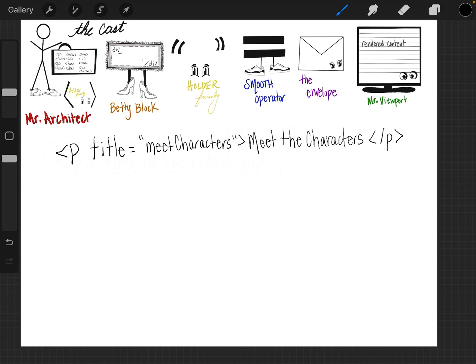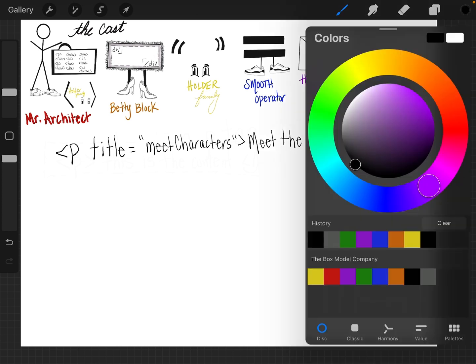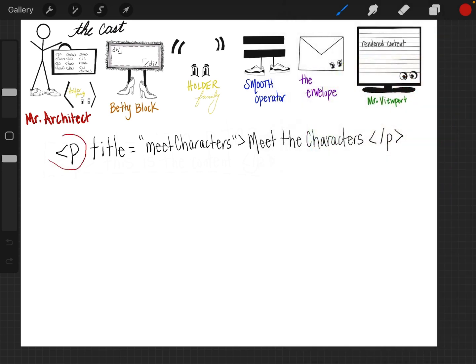Now let's color code this down, and then we're going to break it down even further into the characters, but I just want you to see each piece. So we have our P tags. This is the beginning P tag, and it still does have a closure. It has a member of the holder family there as well, but he's just spread out a little bit more this time. And then we have our closing P tag.